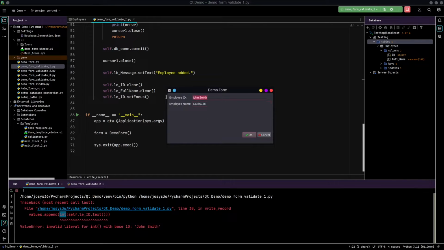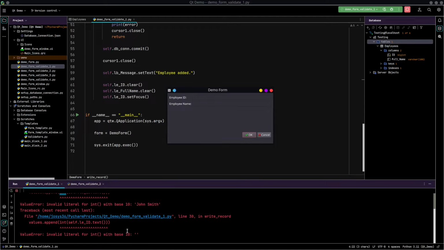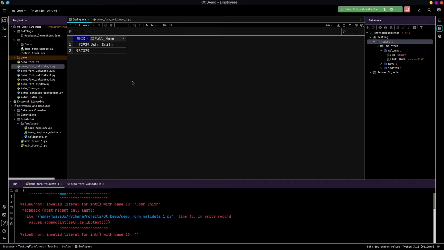The other problem here is, what if I just put in blanks? So I don't put anything in here and I hit OK. Well, we see we get the same type of problem trying to change a blank to an integer. Also, if I put in an employee ID, but I don't put in an employee name and I hit OK, you'll see that it says employee added. But if I go to the database and I refresh, you'll see now I have an employee ID, but no employee name.